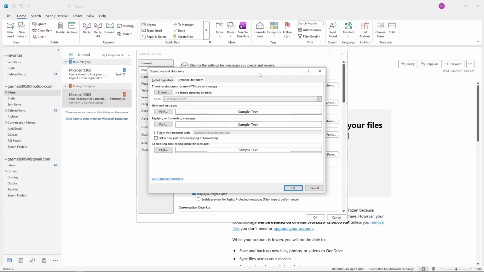Now from this window, look for the Mark My Comment With checkbox and enable it. You'll notice the field becomes active once you check this box. From here, simply type in your name or email address to mark your comments in reply or forward emails in Outlook. This ensures that whenever you add text to a forwarded or replied message, your name will automatically appear next to your comments, making it clear who wrote what.